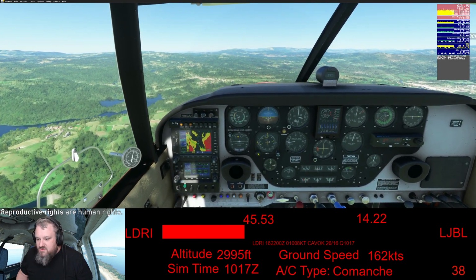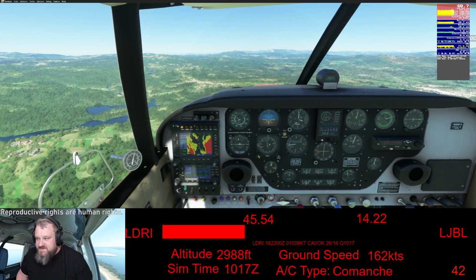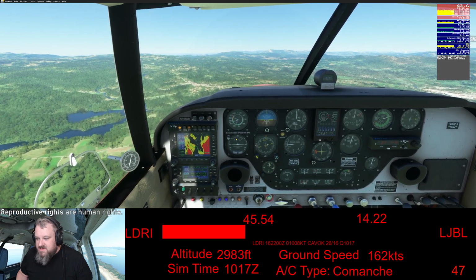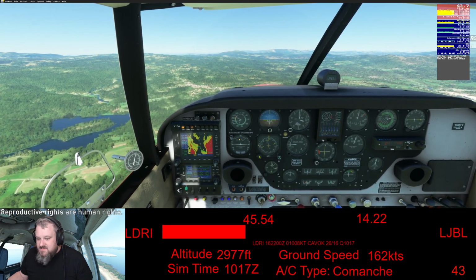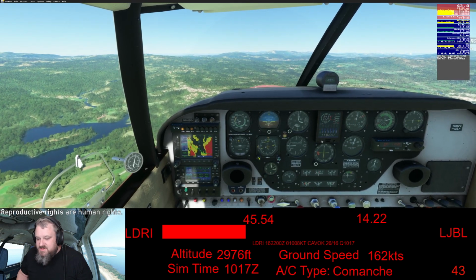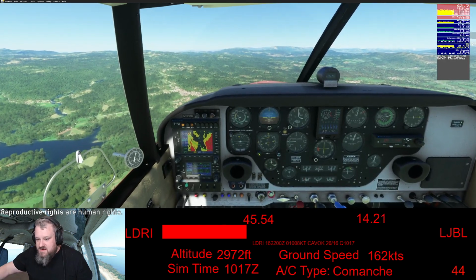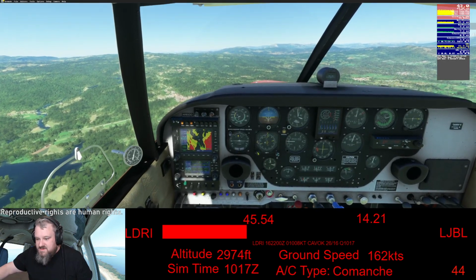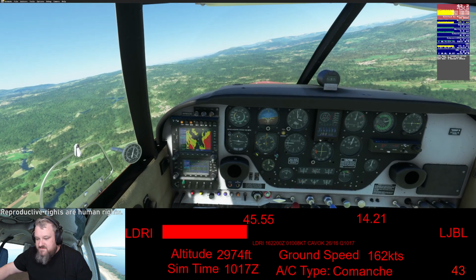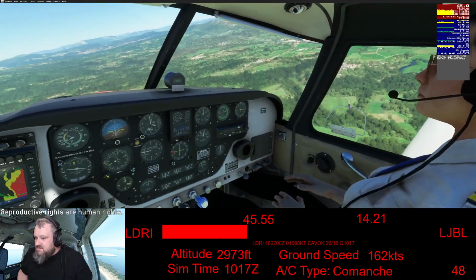I'm going to give her a little more power because we are descending and I didn't even realize it. Gotta constantly watch these instruments, because it will come back to bite you in the you-know-where. All right, let's go ahead and give our heading about 15 degrees to the left.